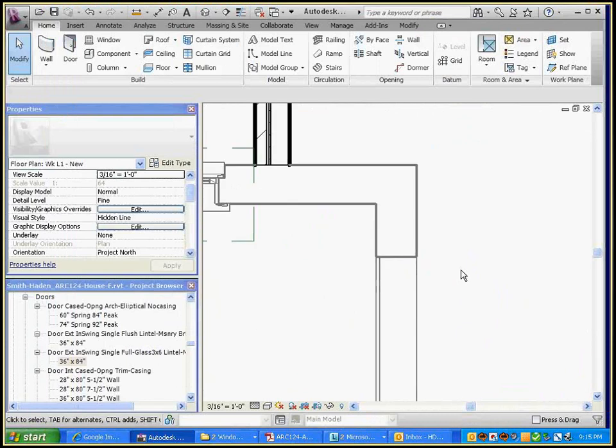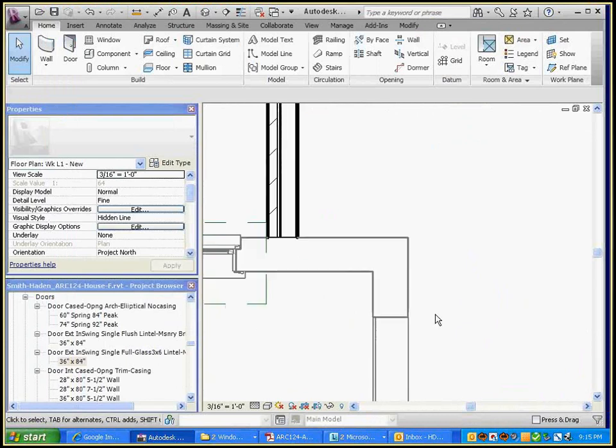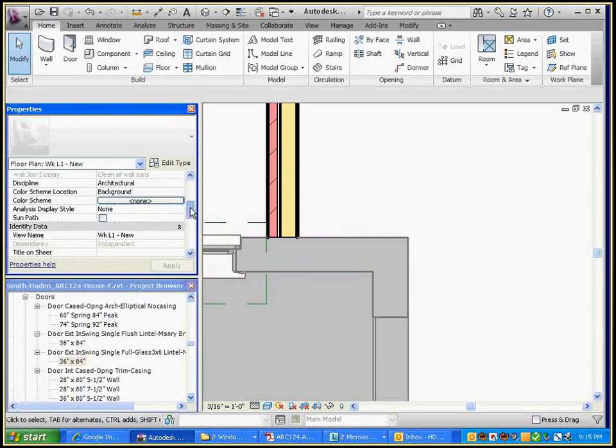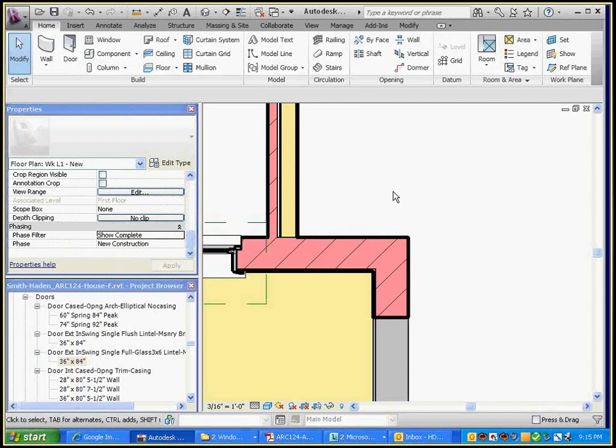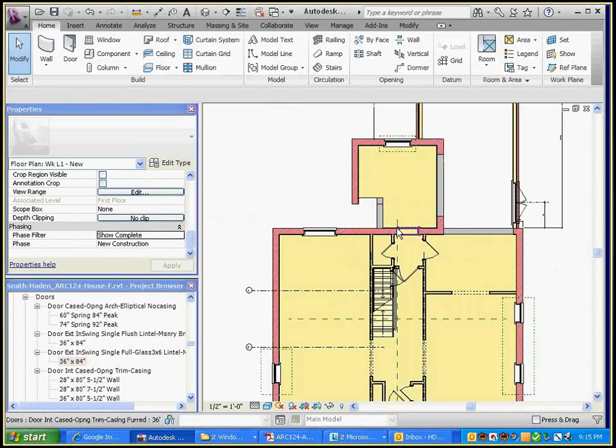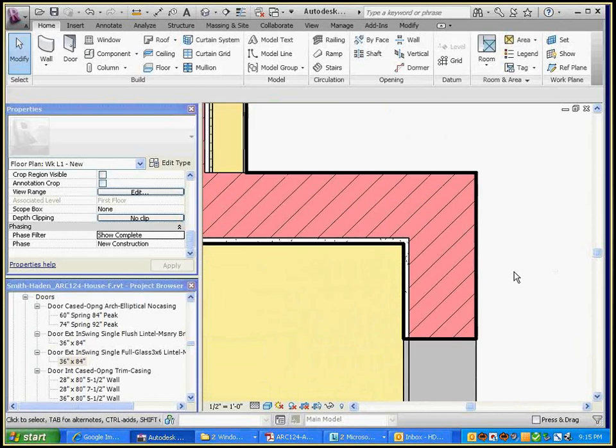So if I go back, since I'm in my working view, I might want to temporarily change my display. Let's try shaded with edges. I really want to see where the brick and the plaster are, and in the phase filter saying show previous plus new, the previous doesn't have any detail to it. So I could temporarily change that to show complete. Now I can't really tell what's new and old, but I can tell exactly what's there. Because I'm in a working view, I can bump it up to 1/2" scale and zoom back in. So now I can tell exactly where I need more plaster.